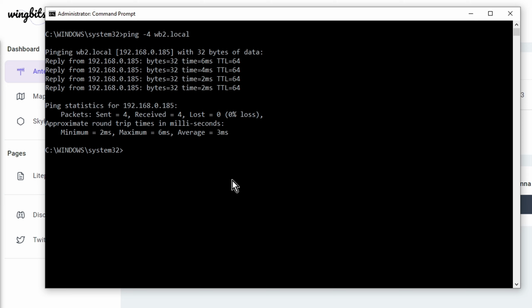Do we need the IP address? Yes and no. If you can get to it this way, from this point on, don't worry about the IP address. Just start using the name of the machine, like WB2.local. Unless you're trying to do something else with the network and punch a hole through so you can reach it from the outside world. Internally, you can just keep referring to it as WB2.local, or in your case, you may have had Wingbits.local.